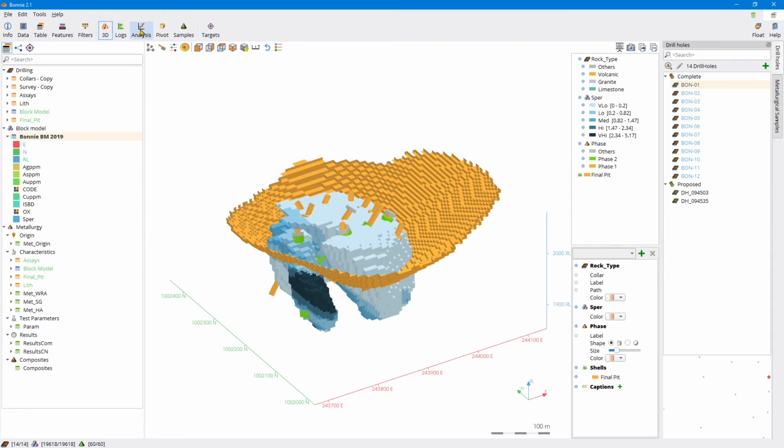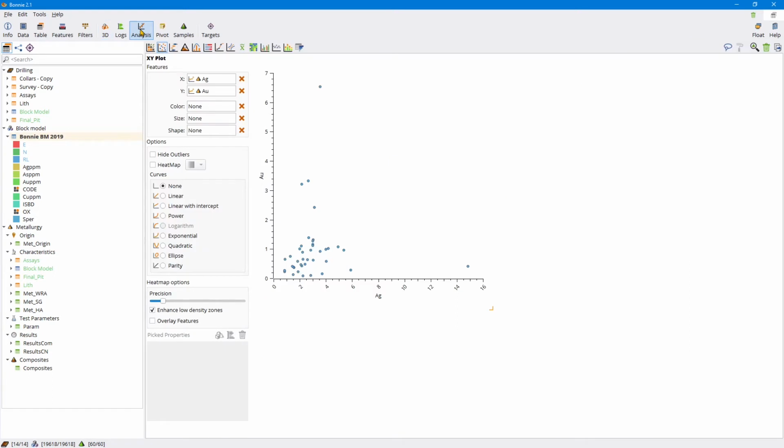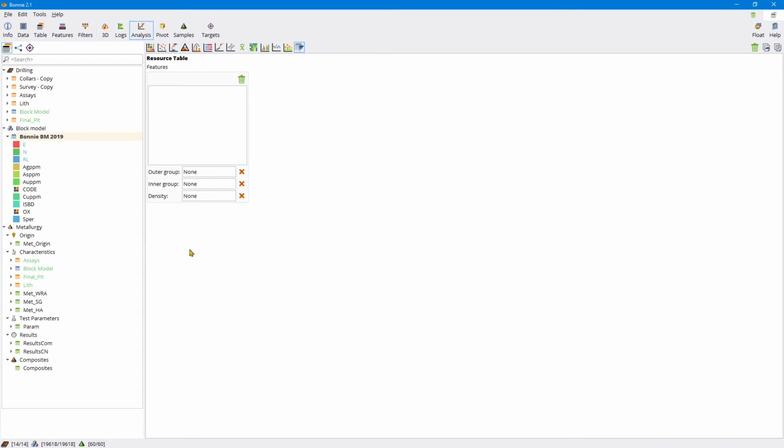You're going to find that within the analysis area at the top, and you'll notice that there's a new button here on the right, which is the resource table. Clicking on that opens up this form. Now for the resource table, remember on the feature list here on the left, you always have the drilling, the block model, and the metallurgy. And in this case, we were interested in the block model because it's the resource.